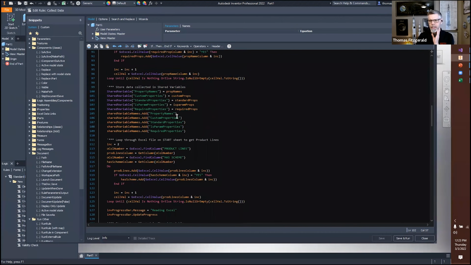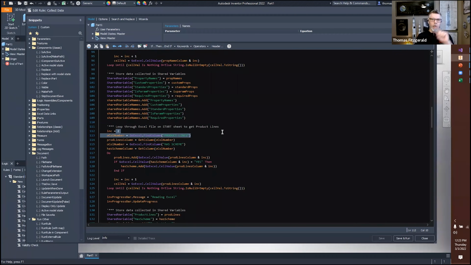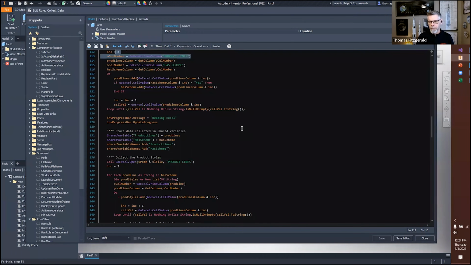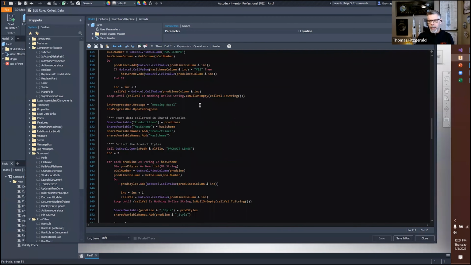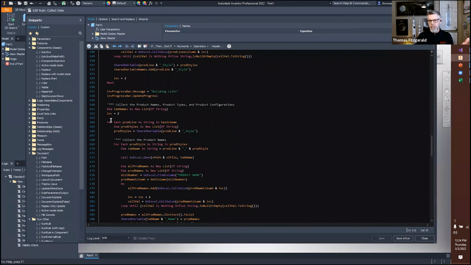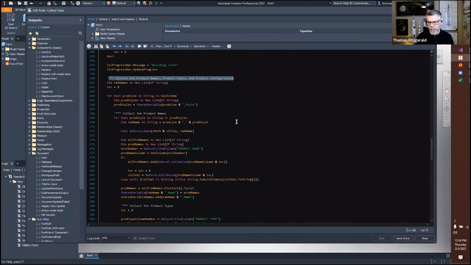So the first thing I'm doing is I'm looping through the Excel spreadsheet to collect the information that I need, and then I'm putting it into shared variables. Like I said before, go to Excel once, collect all your information, store it, and then you can consume it later on in other rules. You don't have to keep going back and forth to Excel. And then now that I have all that information, what I'm doing is I'm just going through the process of creating all the different product names, product types, and product configurations.